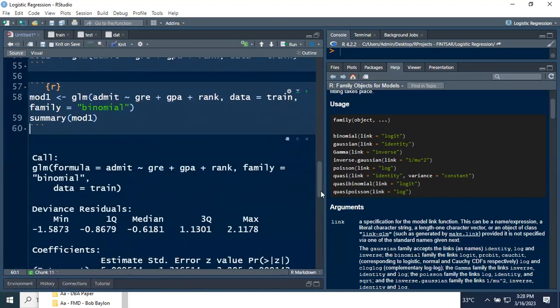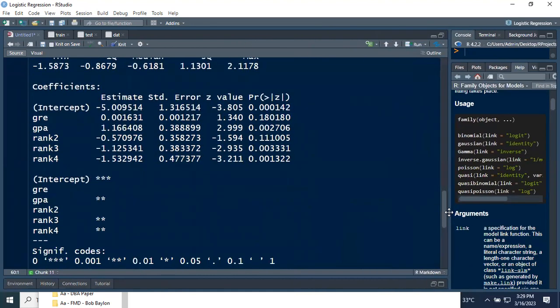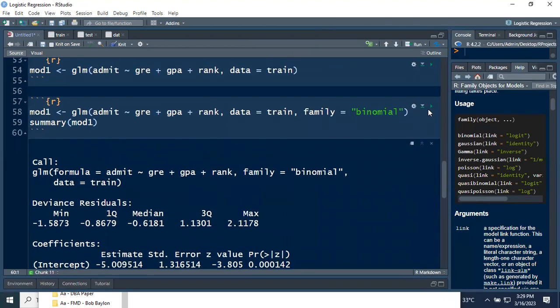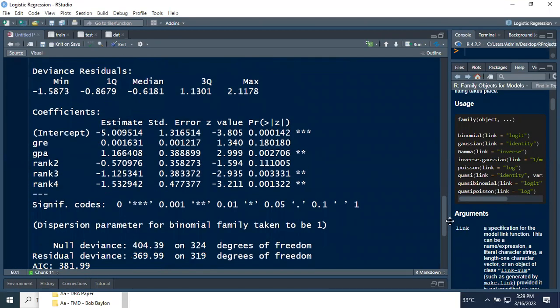All right, take a look at this. Run natin ulit. Okay, we have here the intercept, statistically significant. Then we have GRE, GPA. GRE is not significant, GPA is significant. Rank 2, okay, not significant. Rank 3 and rank 4 are significant. Okay, now the challenge here, at meron pa sa ilalim, no?